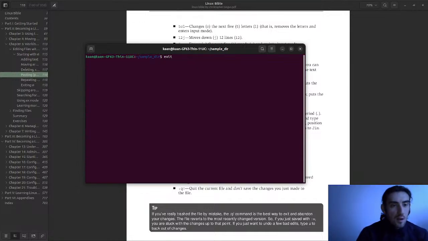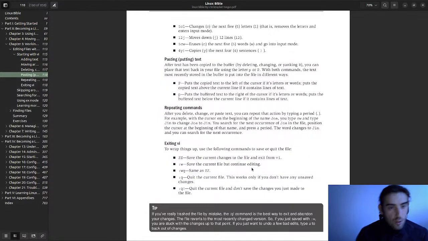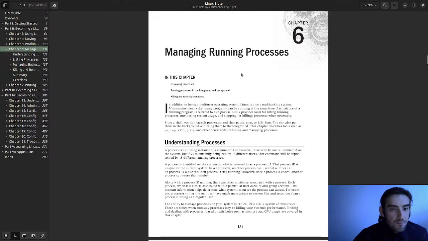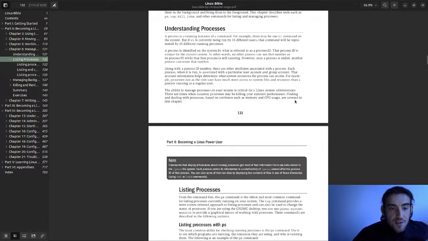Anyways, this was a short introduction to Vim. So now we can check managing some processes. In addition to being a multi-user operating system, Linux is also a multitasking system. Multitasking means that many programs can be running at the same time. An instance of a running program is referred to as a process. Linux provides tools for listing running processes, monitoring system usage, and stopping or killing processes when necessary.